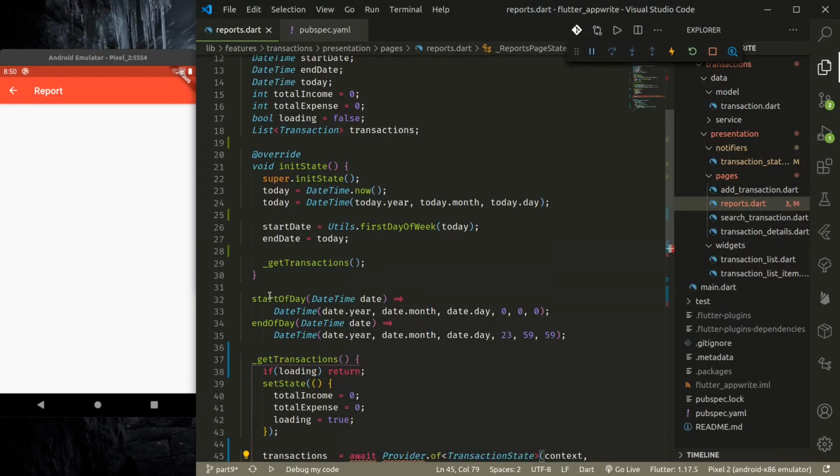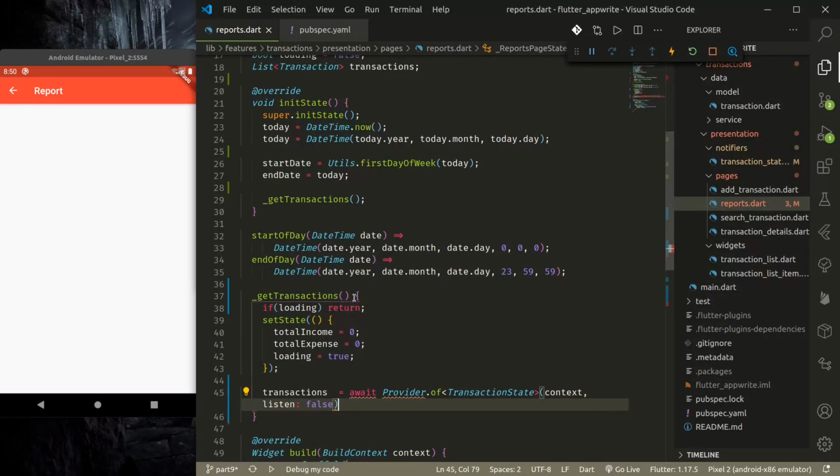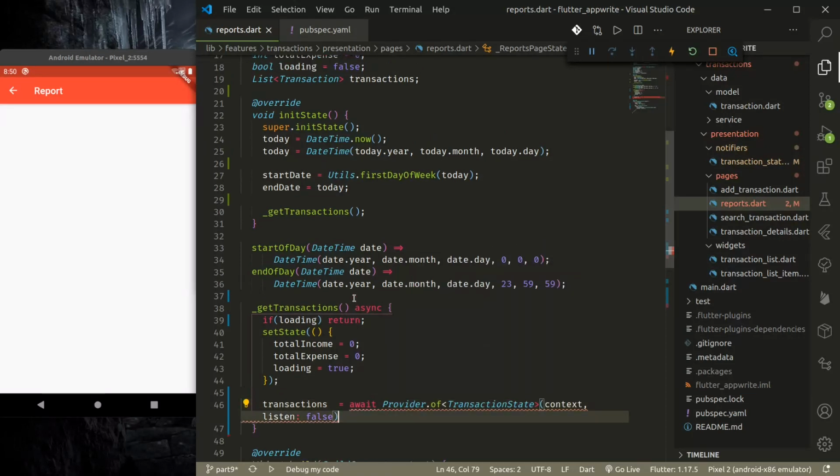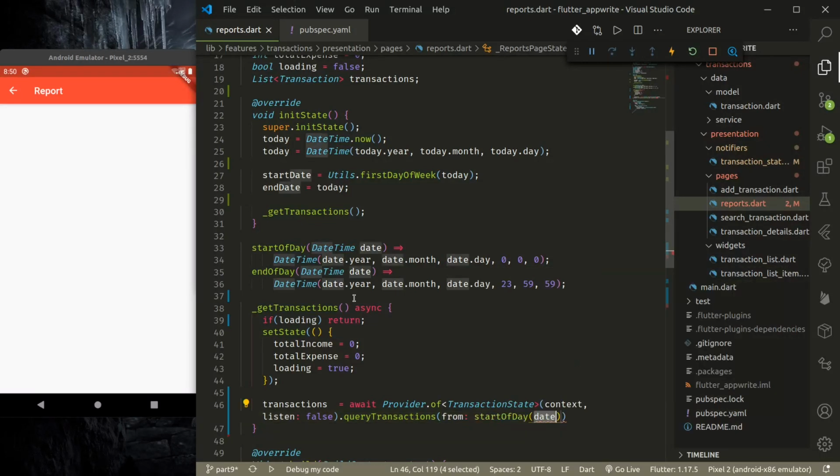Let's import. Let's also make this function async and import provider.queryTransactions. In here we need to pass from, which will be start of day, start date, and to will be end of day, end date. So we'll query the database.